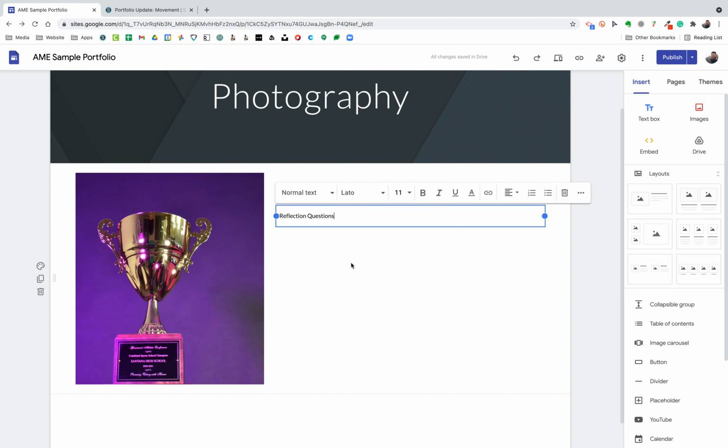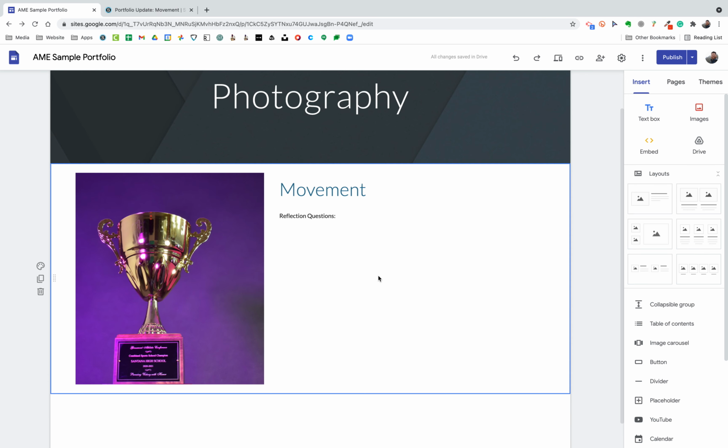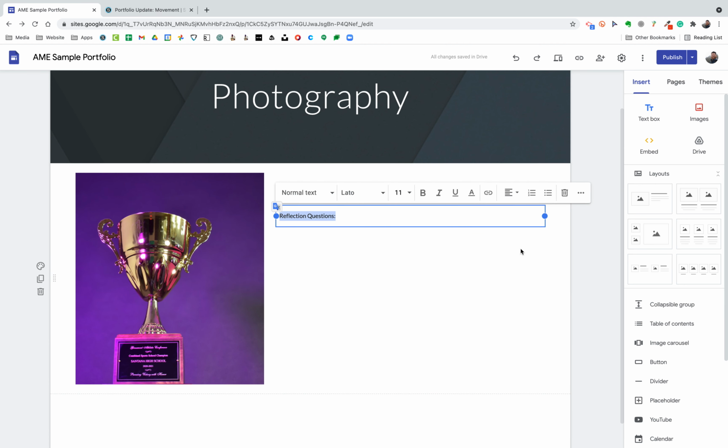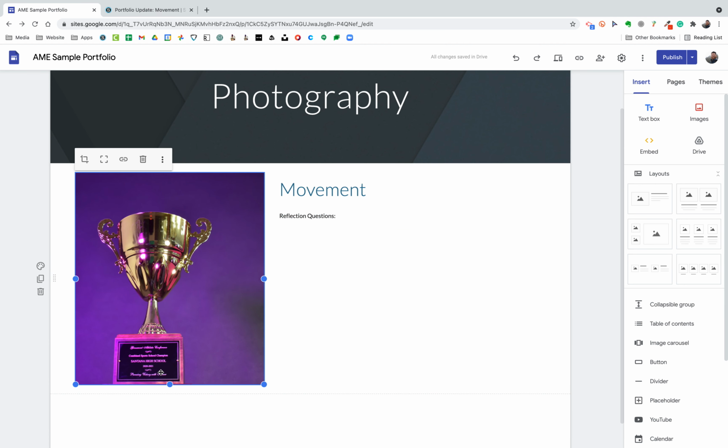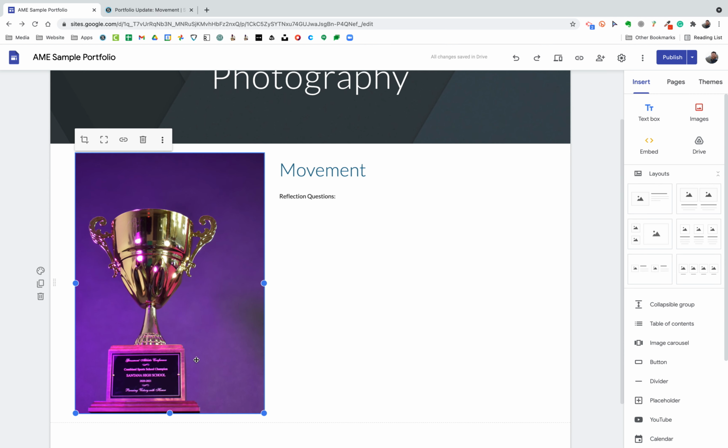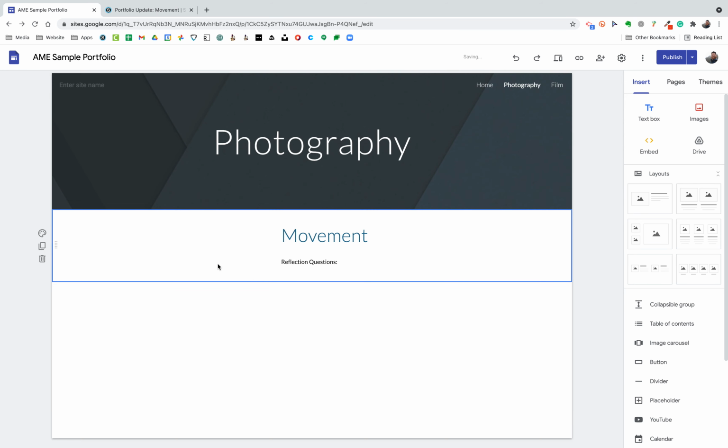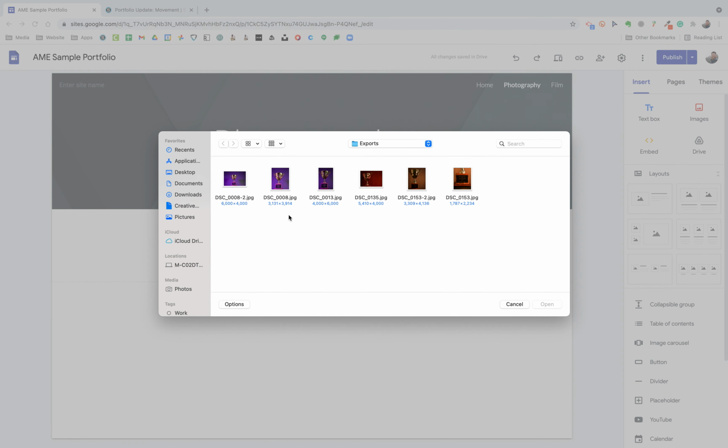Okay, so you can type your reflection questions there. You don't necessarily need that headline, but something like that. So now, voila, you've got your photo and your text adjacent like so. If you have more of a landscape photo, you want to take up a little bit more space. Of course, you can do that as well. Let's go to, we got a landscape here.